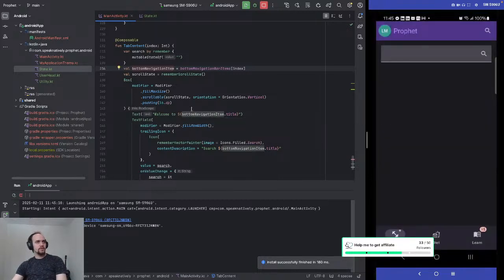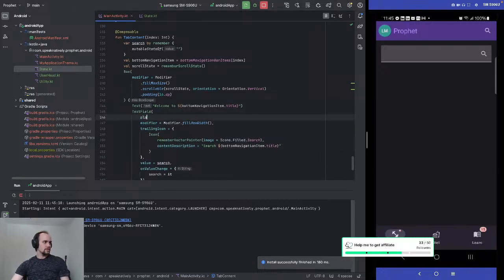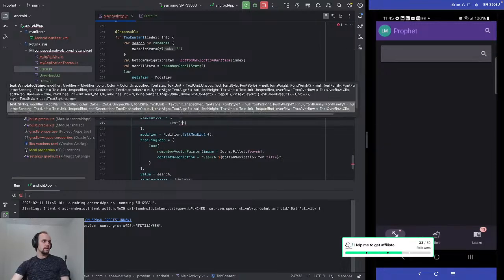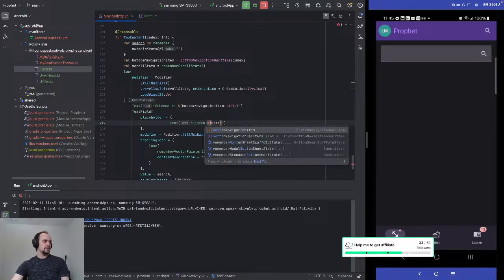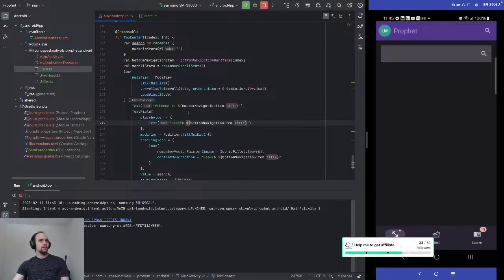Okay, but I want the variant that has rounded. I want rounded edges and a ghost. So I want a placeholder of text. It says search, bottom item dot title. Let's see what that looks like.